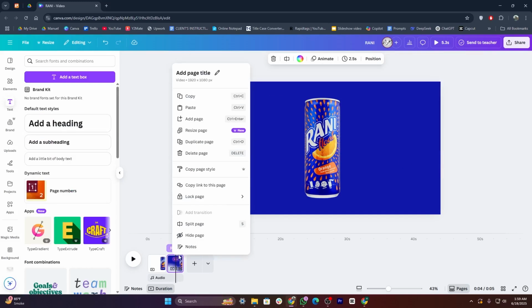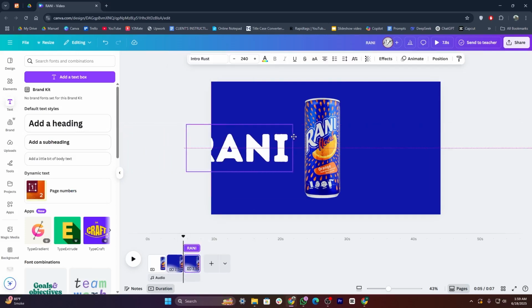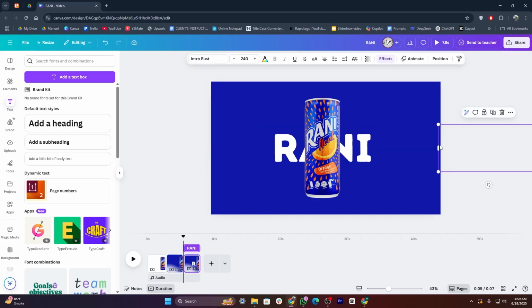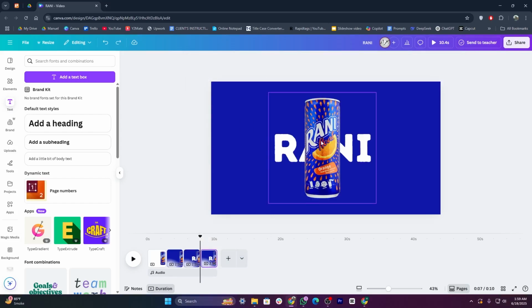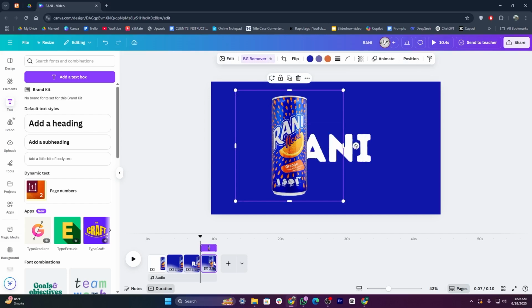Next, right-click on the timeline again and click Duplicate Page. Now, animate the text by dragging one to the left and the other to the right, like they're sliding apart. Again, duplicate the page from the timeline. Now, increase the image size and slightly rotate it for a stylish look.